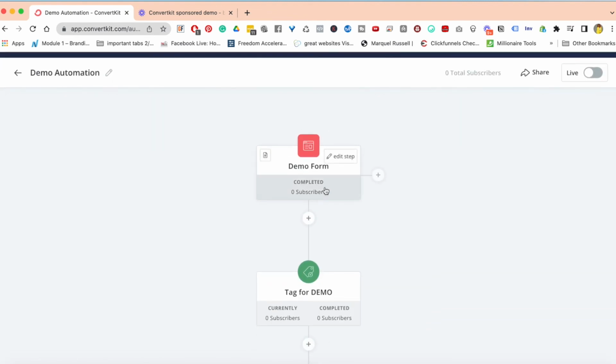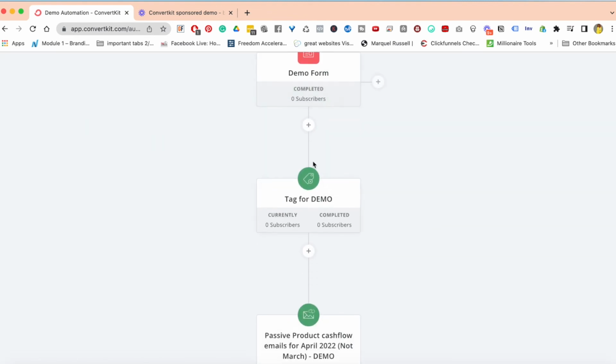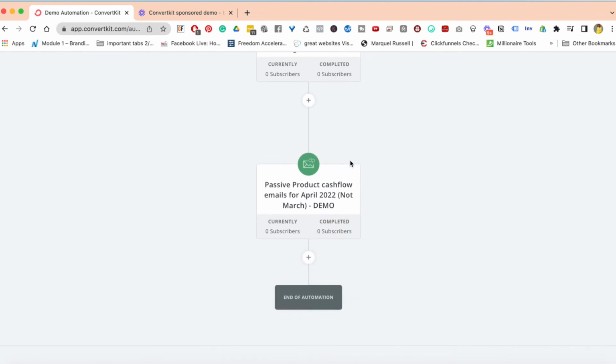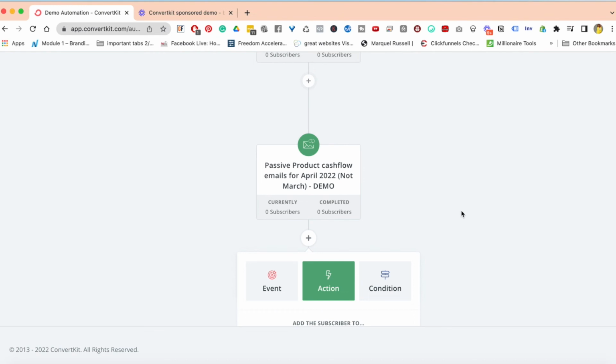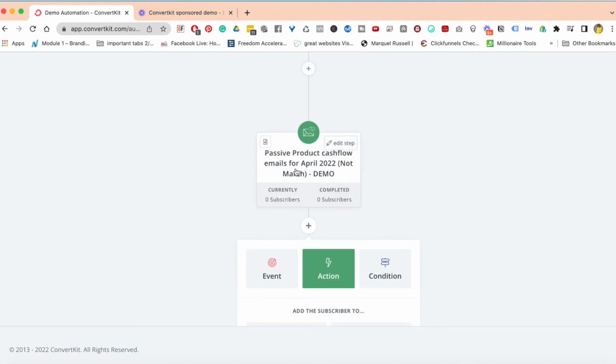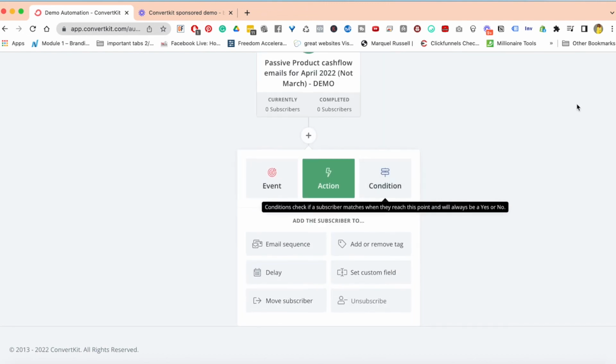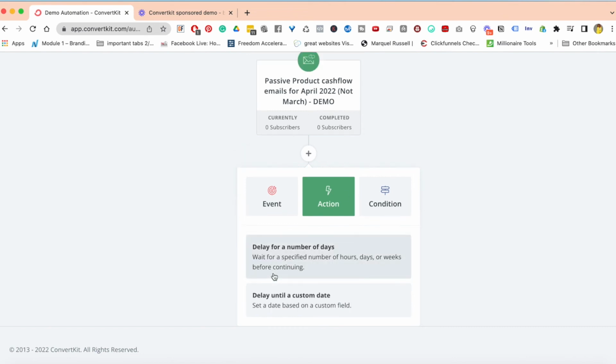So now I have action number 1, they joined the form. Action number 2, I've added them to a tag. Action number 3, they joined this sequence. And action number 4, I want to add a delay. So whenever somebody has finished a sequence, you want to have a delay. They need to take a break, guys, from hearing from you for a few days. I sometimes do 1 day, sometimes 2 days, 5 days, or 7 days, depending on what the funnel is for. So over here is where the delay is.